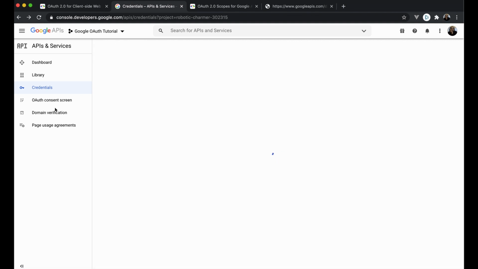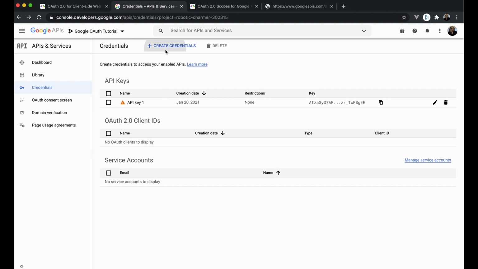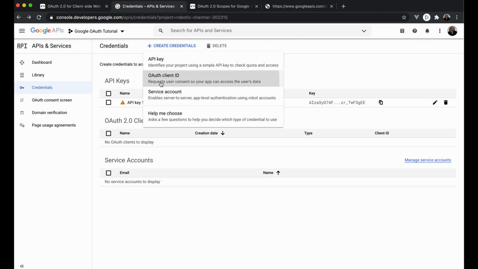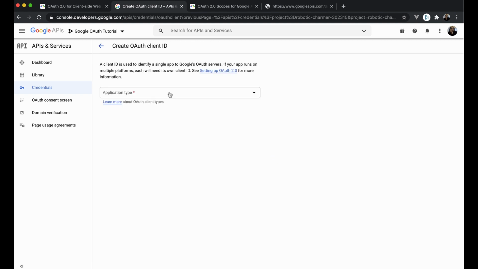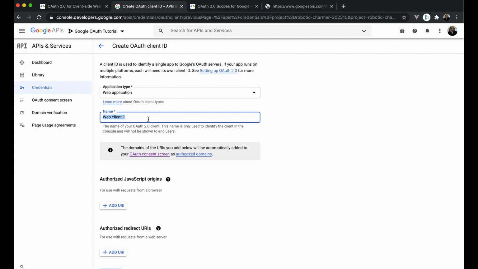So you set up your consent screen, and then now you have to choose which type of OAuth you want, because there's different platforms. There's web, Android, Chrome app, and so on. So for this one, it's the web application. Give OAuth ID a name.